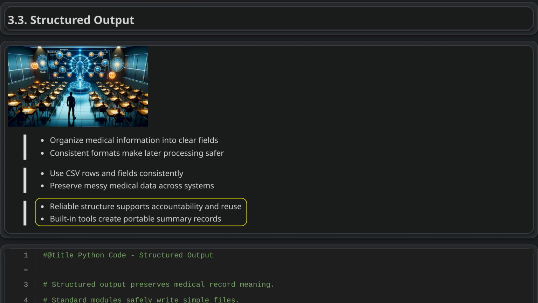By using standard formats for files and logs, teams can safely track changes, such as updates to patient education titles, without rerunning entire processes. In this way, structured output turns raw text into reliable, portable data that supports accountability and reproducibility.